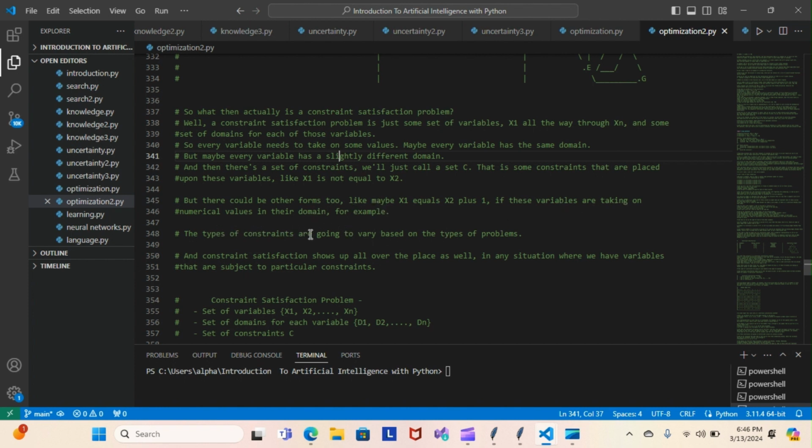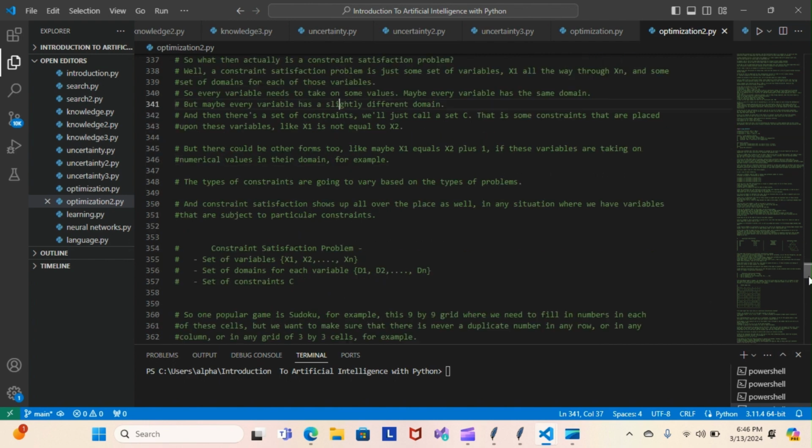The types of constraints are going to vary based on the types of problems. And constraint satisfaction shows up all over the place as well, in any situation where we have variables that are subject to particular constraints. Now, this is just a constraint satisfaction problem and a breakdown of it without all the extra wording. Let's move on.